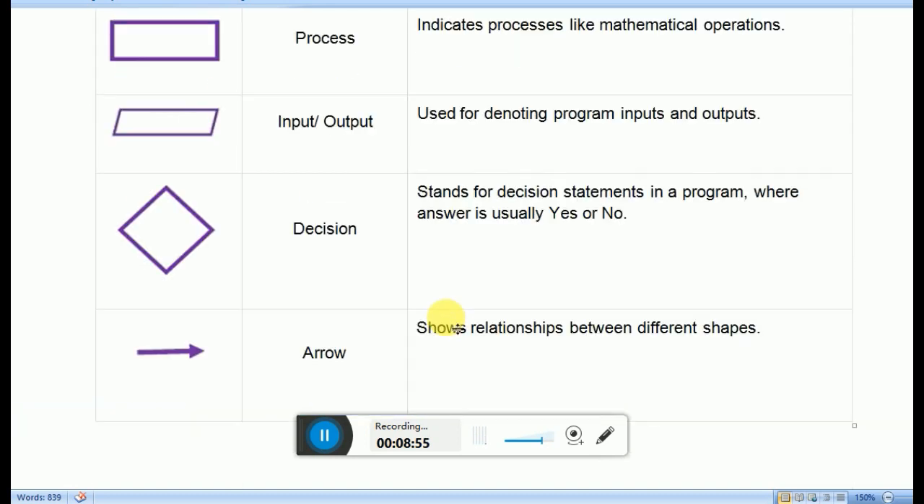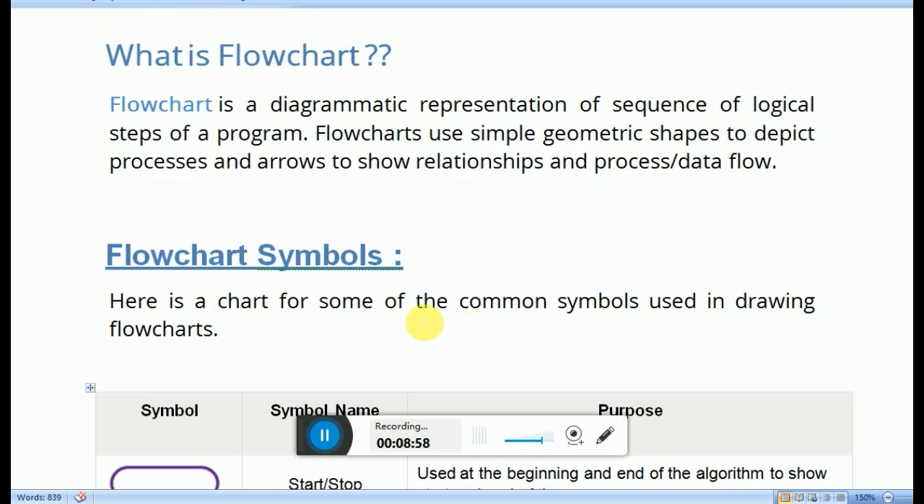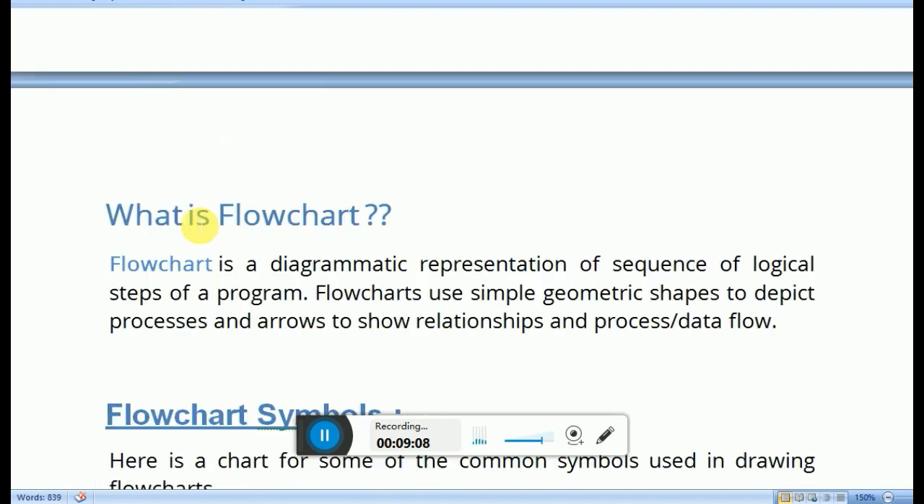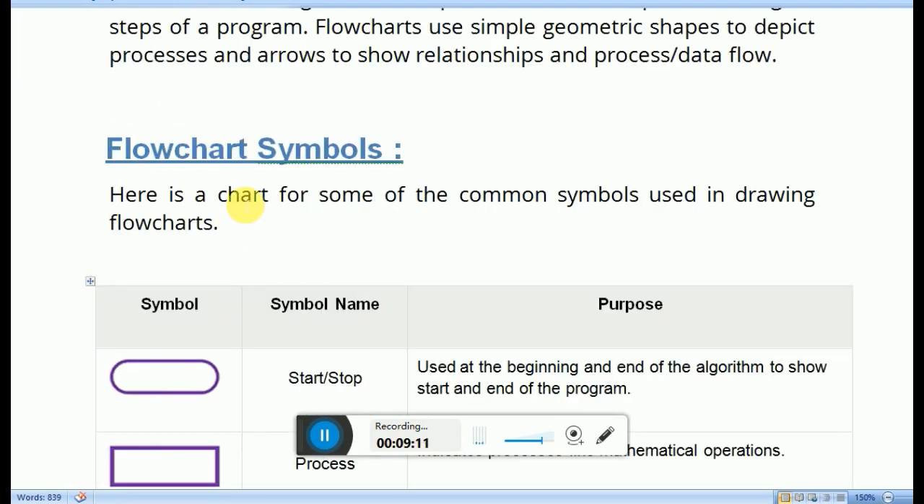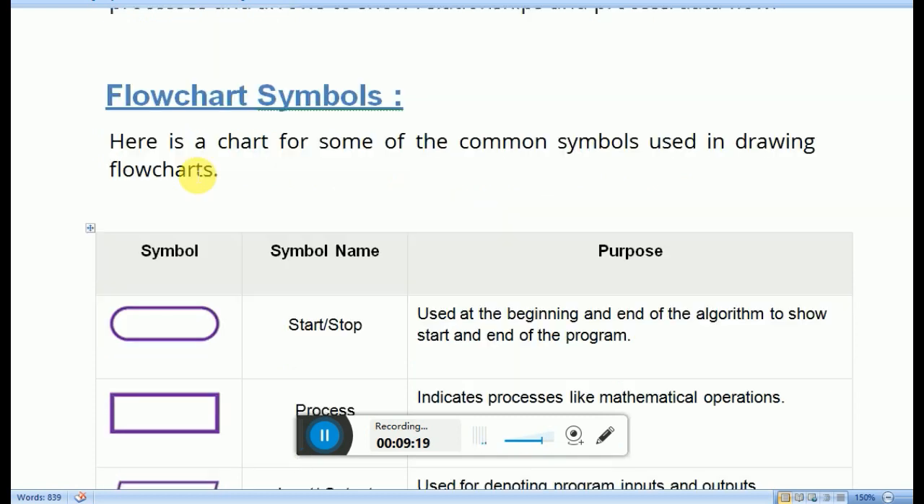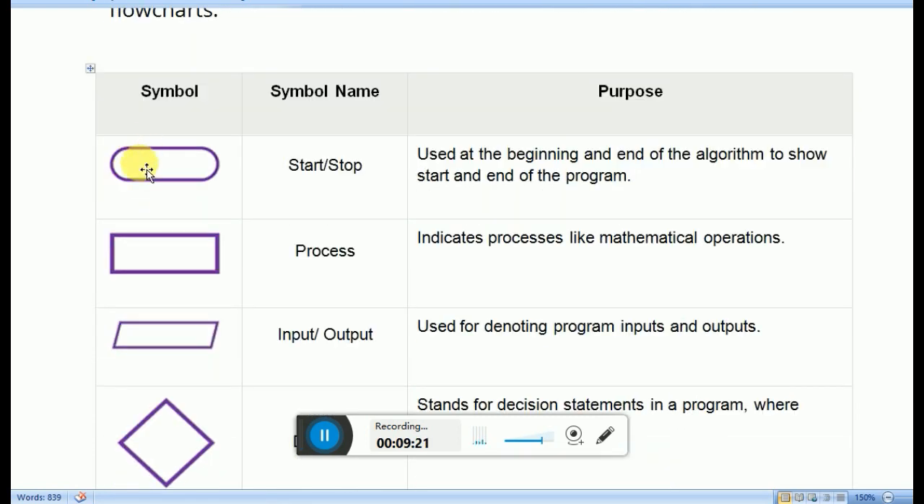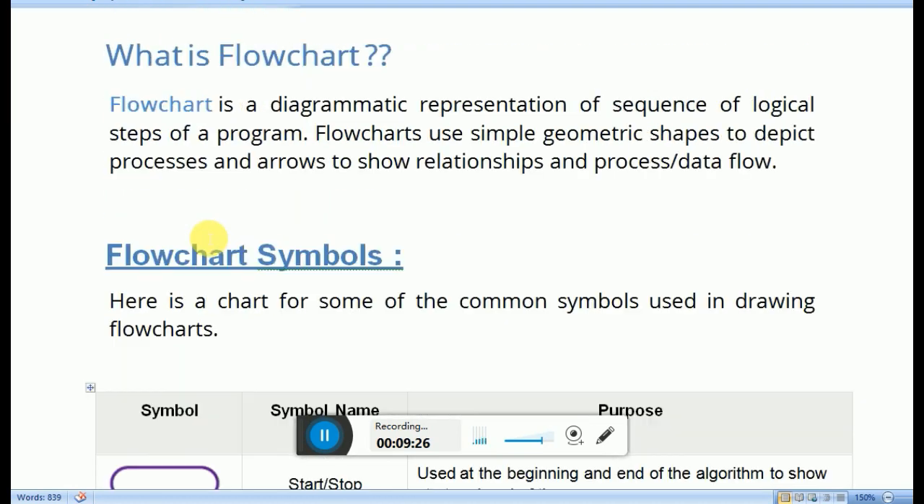So dear students, sometimes the question comes: what is a flowchart, and give its shapes or describe its shapes. So you will have to describe these shapes. You will first write what a flowchart is, then give the symbols of the flowchart. Sometimes it comes as: describe or give the symbols of a flowchart, write the symbols of a flowchart. So you will have to describe these symbols. This is a very important question. It frequently comes in the exams. So dear students, just note these points down.